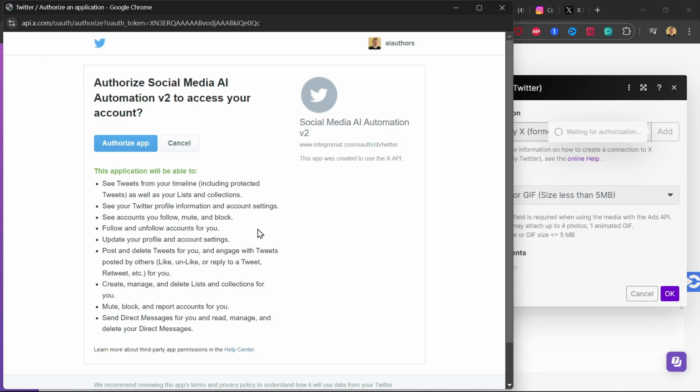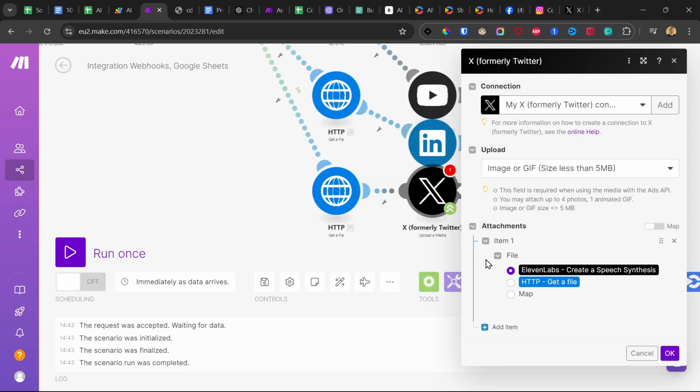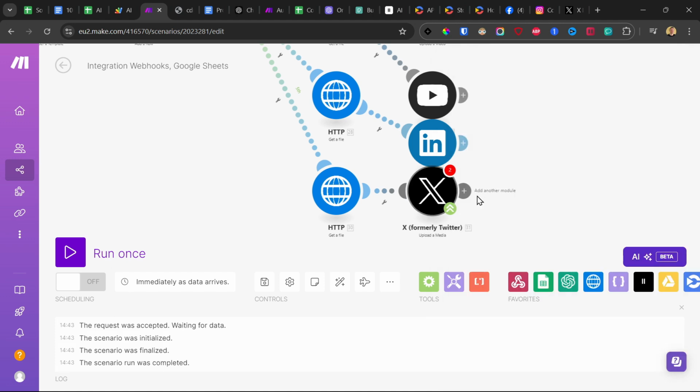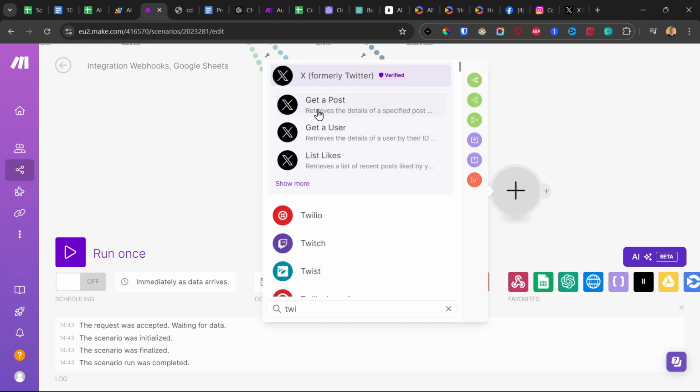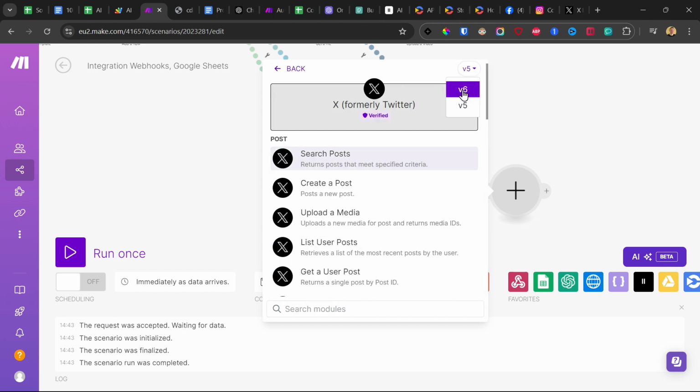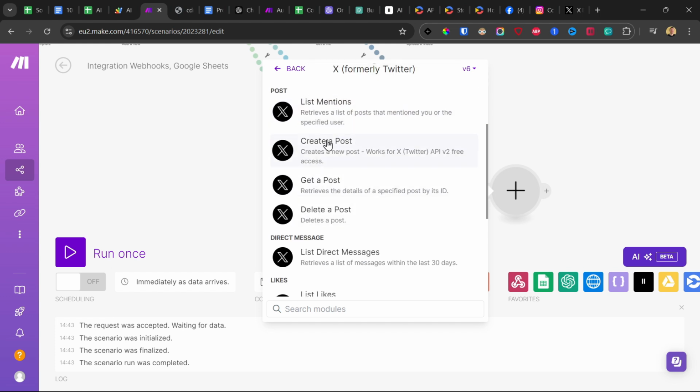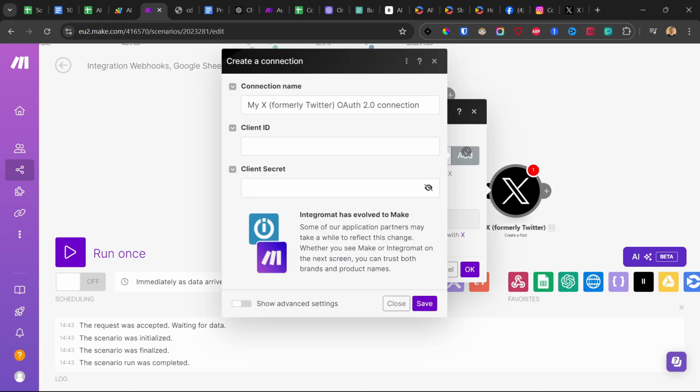click save. You will be asked to authorize the app. Then you click on item, and on file you select get a file. Click OK. And then we need another Twitter module. We need to switch it back to v6. Create a post. And now you need to set this up as well.